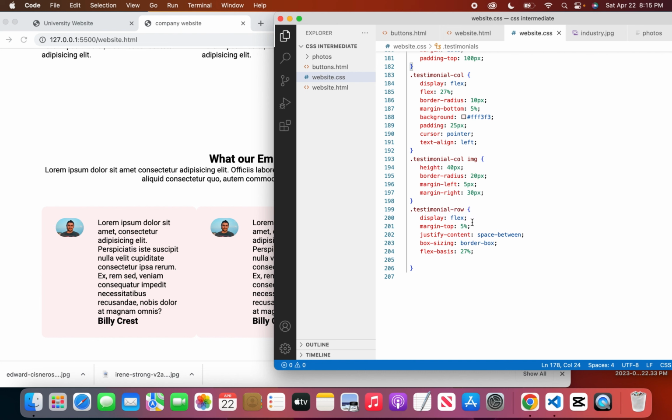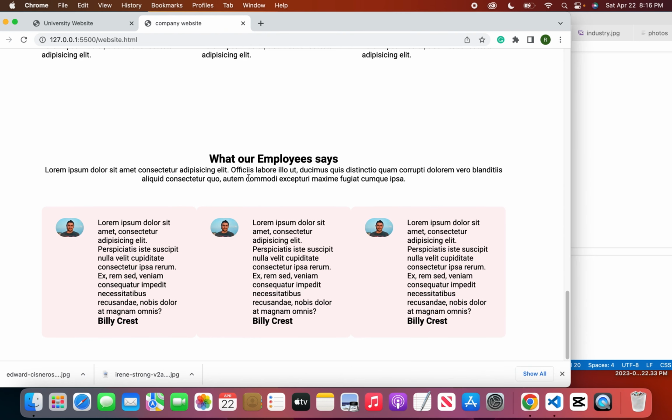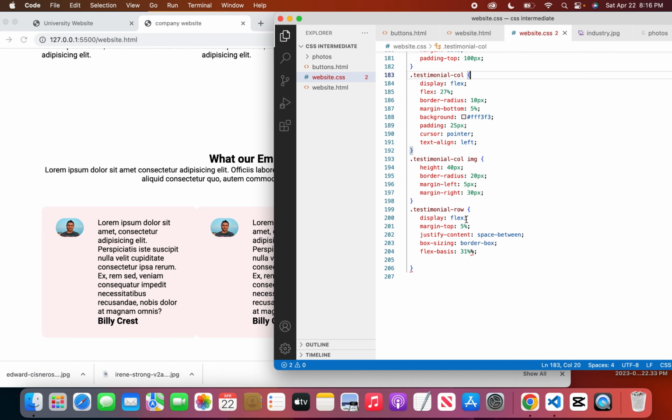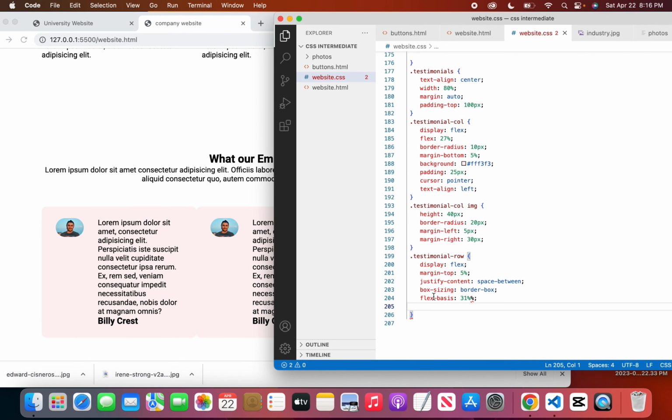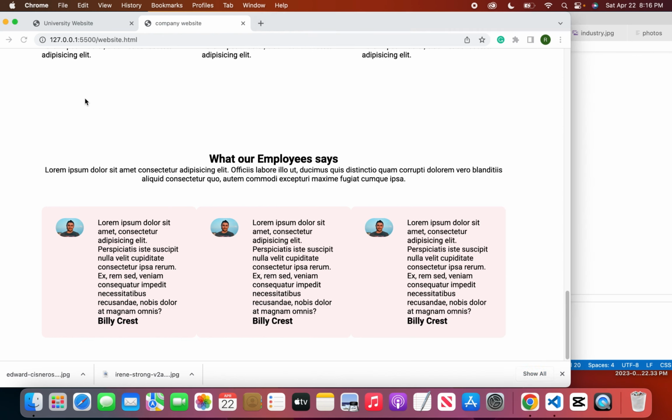So flex basis, let me see, still not having that space. Okay, I need to actually look into this to know exactly why we do not have that space.